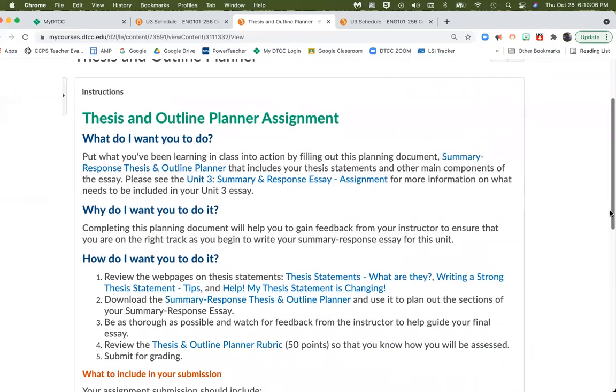So what are we going to be doing? We're going to be completing this planning document, and it'll help you gain feedback to ensure that you're on the right track as you begin to write your summary response essay. So there's a couple of web pages with learning material, thesis statements. Again, we're going to keep it simple. So use the information found in our class announcements for thesis statements. Download the response and thesis outline planner and use it to plan out the sections of your summary response essay. Be as thorough as possible and watch for feedback from me to help guide you in your final essay.